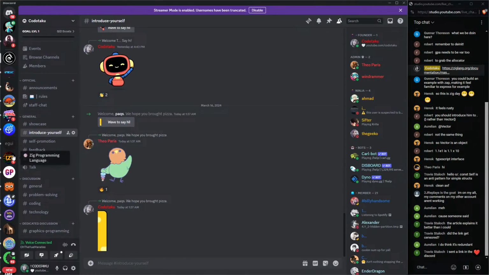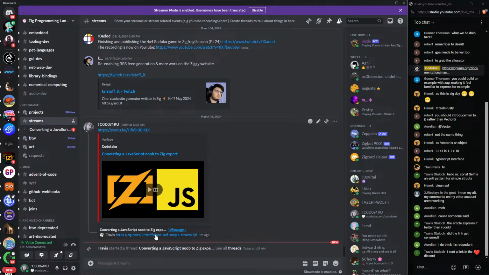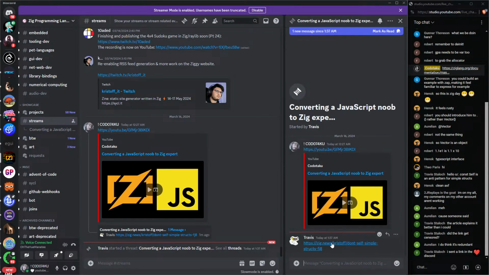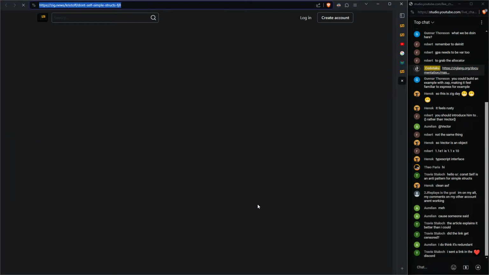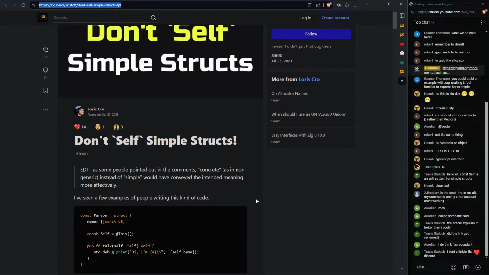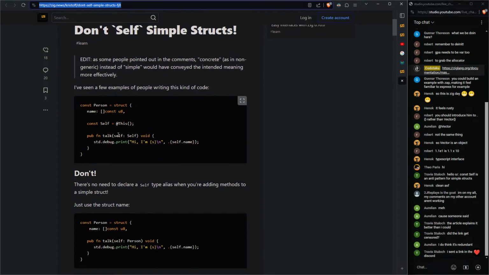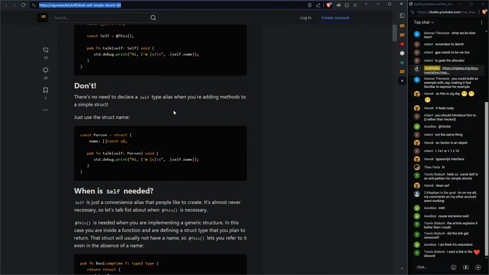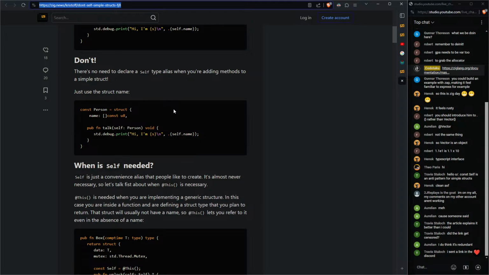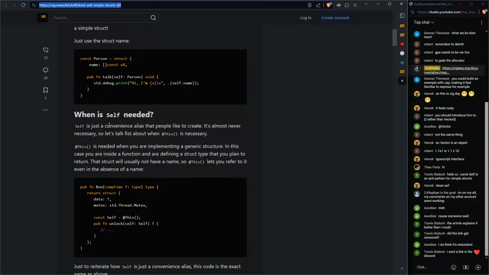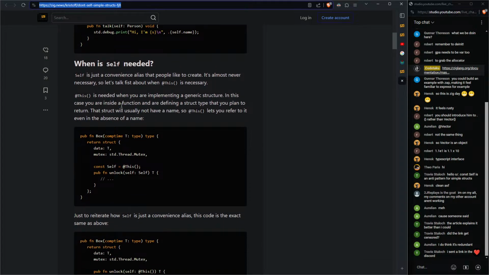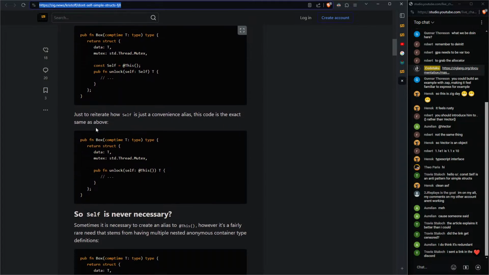Where is the, oh, it's in the Zig server. Okay, gotcha. I see. Right, in this kind of code, there's no need to declare. Just use the struct name. Why? When it's self-needed? I know, okay, but what's the problem?